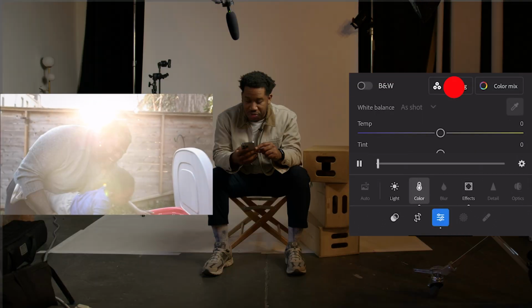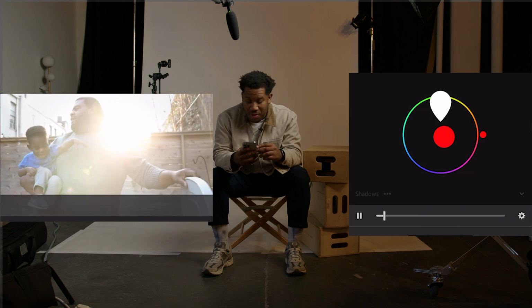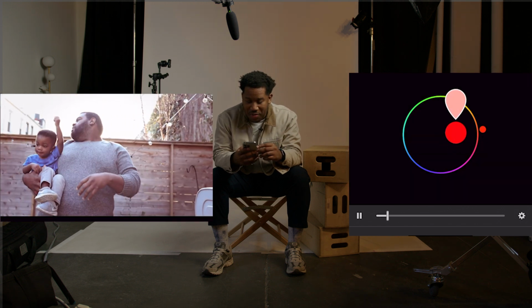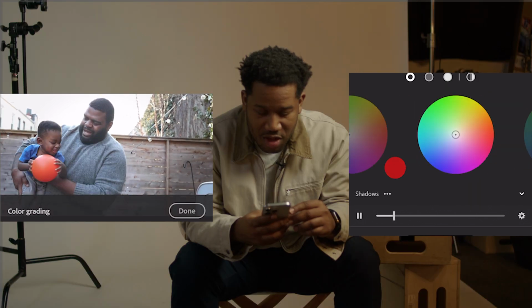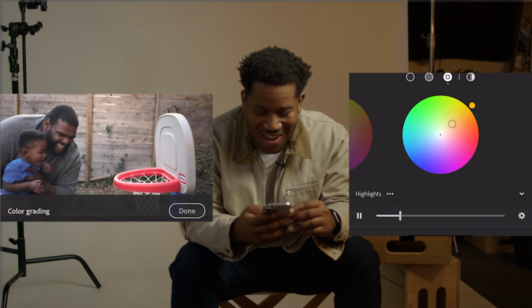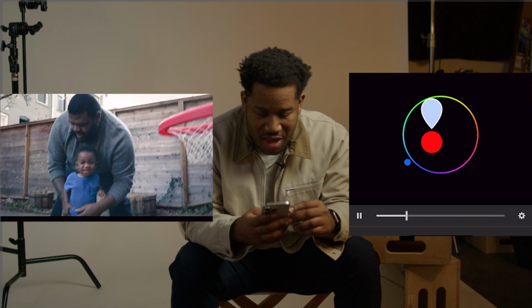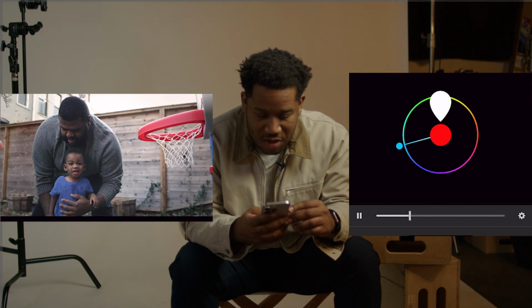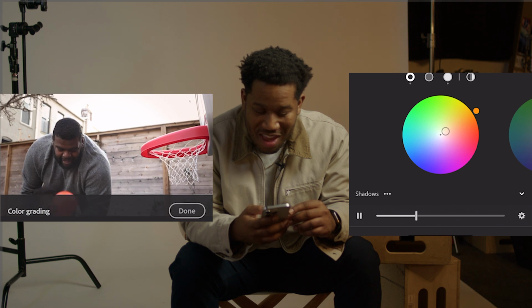So now, go to my color grade, very similar to how you might edit it in Premiere. I'm just gonna add a little bit of warmth to my shadows. Maybe too much. Actually, what I really want to do is add a little bit of warmth to my highlights. Yeah, there we go. Then I'm gonna take my midtones and make them just a little bit warmer there.